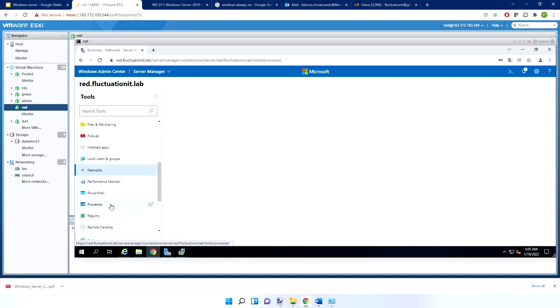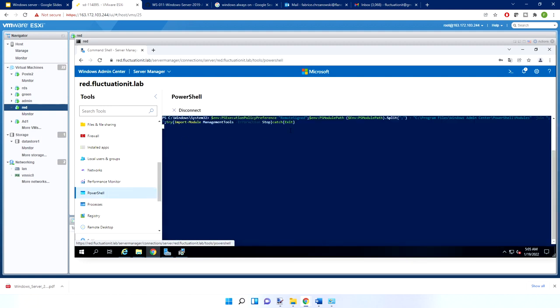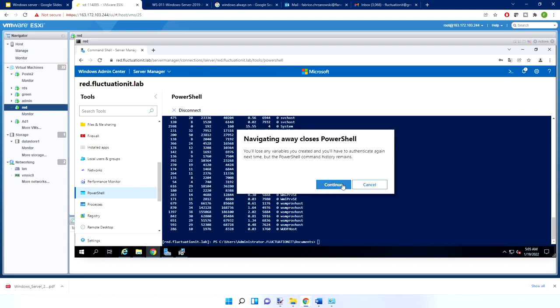I can access my process here, okay, and I can run PowerShell. Wow, amazing. So I have my PowerShell here. Okay, it asked me for my password. And I can just, through a web browser, type all the commands that I usually type here, and wow, it is amazing. I can see all my processes here.